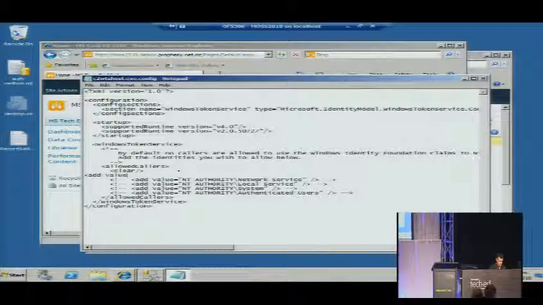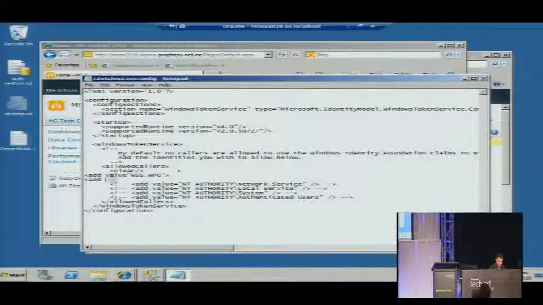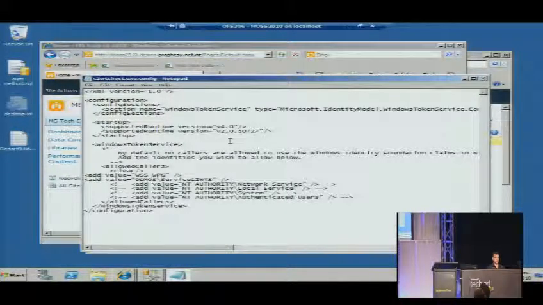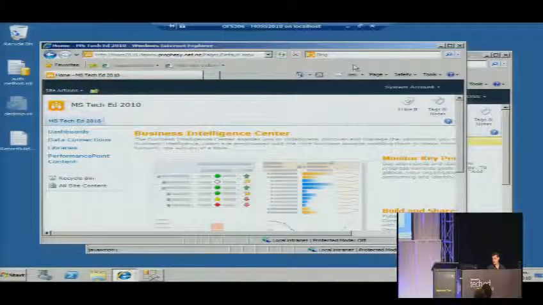Add value equals WSS_WPG, and add value equals demos service claims to Windows Token Service. Aha, thank you. And also missed the closing tag on that one, didn't I? It's nothing like doing really raw demos. You know, we actually have to modify the XML directly inside there in front of the audience. It's a lovely thing to do.